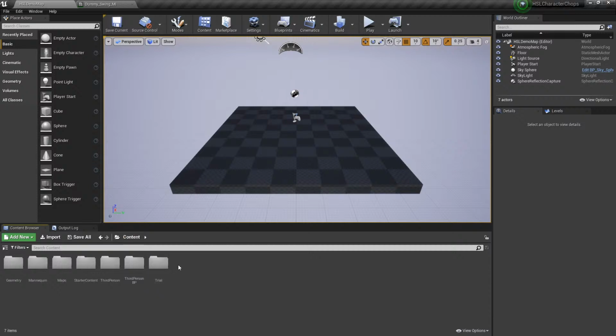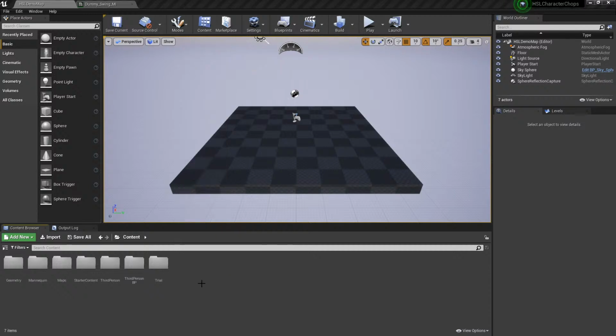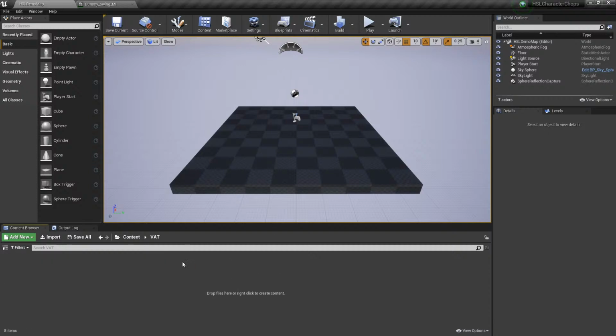Now in the content browser, create a brand new folder. I can see that this is not going to go well. My machine is just plugging along like a very old person. New folder. All right, let's go ahead. I'm going to name this VAT, Vertex Animation Textures. I'm going to double click and go into VAT. All right, now we're in VAT.